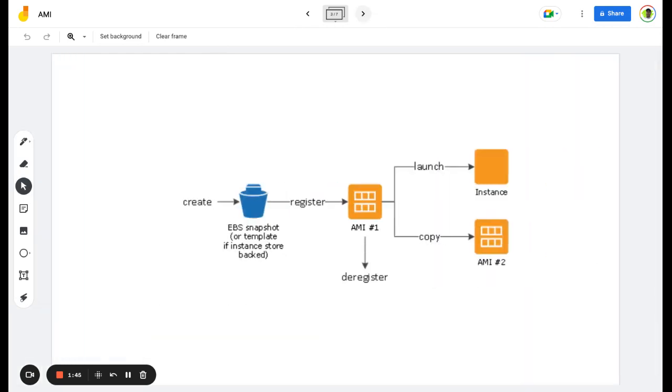This diagram here summarizes the AMI lifecycle. Once you've created and registered an AMI, it can be used to launch new instances. You can even clone an AMI within the same AWS region or across different regions.